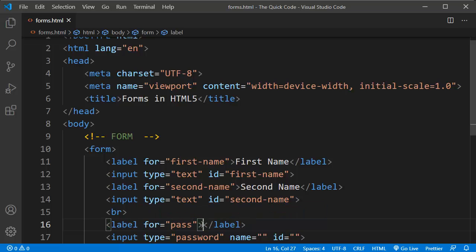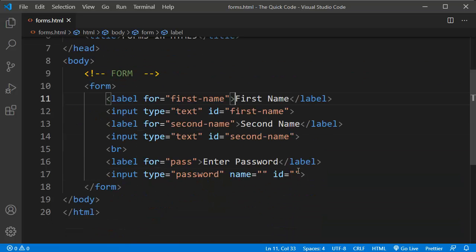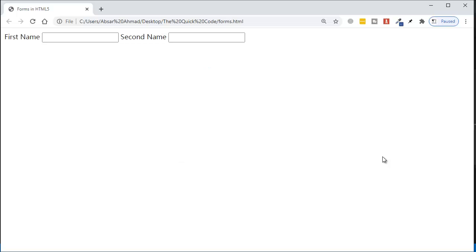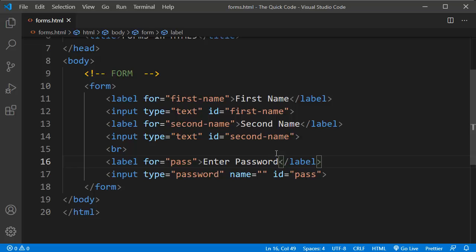I'm just using pass here and entering a password. Okay, and then just come here and use the pass and refresh your page. Now you enter the password here. Now you can see the password is coming in dots.